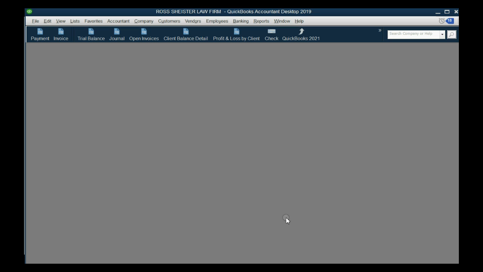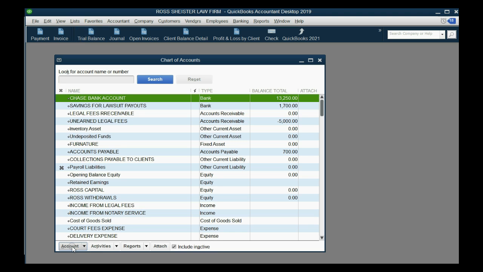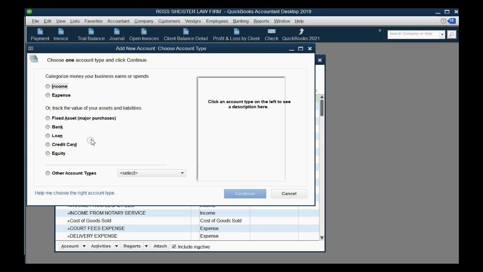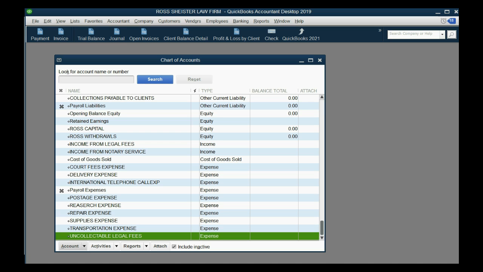First, we'll go to the chart of accounts, click List, Chart of Accounts, Account, New. This is an expense type of account. Leave caps lock on. And now we click Save and Close.